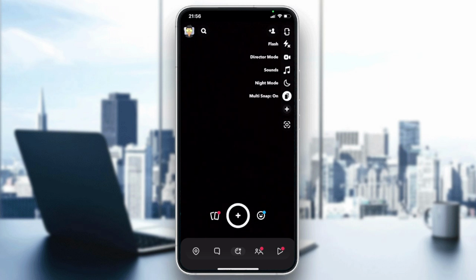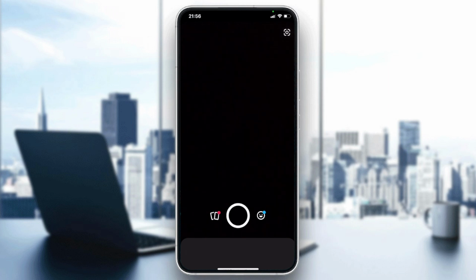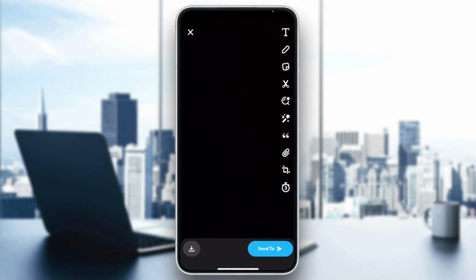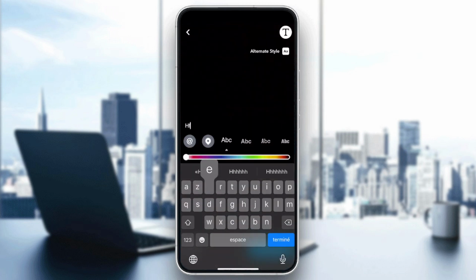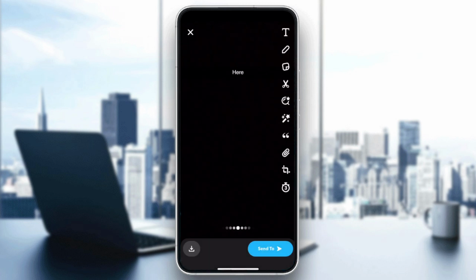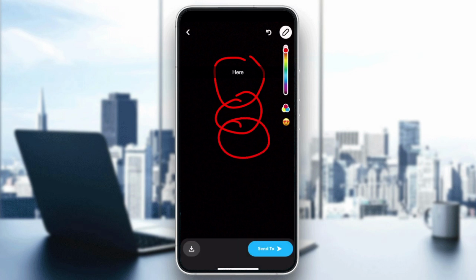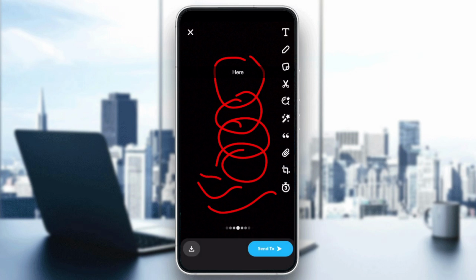And of course, for each post, you can make any other edits like adding some text. You can have anything here and add text. You can also draw, and even with all the modifications, you can still be able to save this snap. So basically, this is how you can do it.